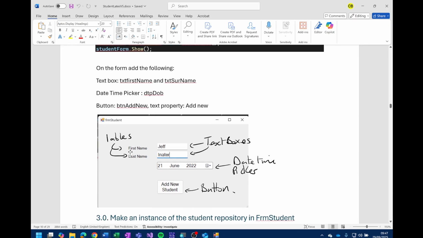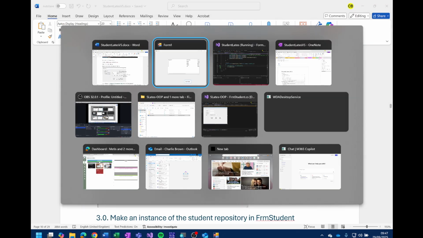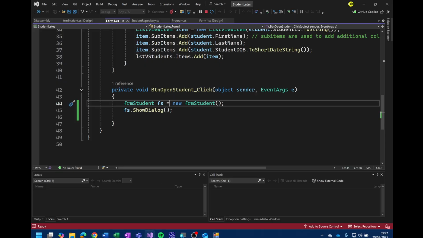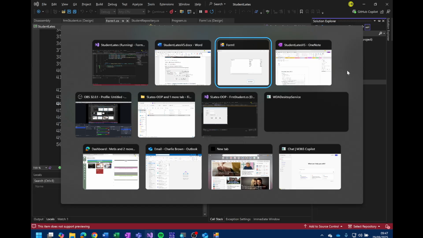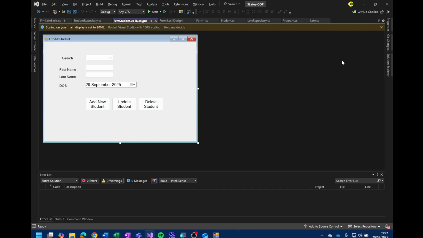Right, okay, so now we're going to add these fields onto the form. So I'm going to cheat slightly, to save time. I'm going to copy those over from one I've already got. And where is it? There it is there. So I'm just going to copy these: first name, last name, Dob, and the button as well.